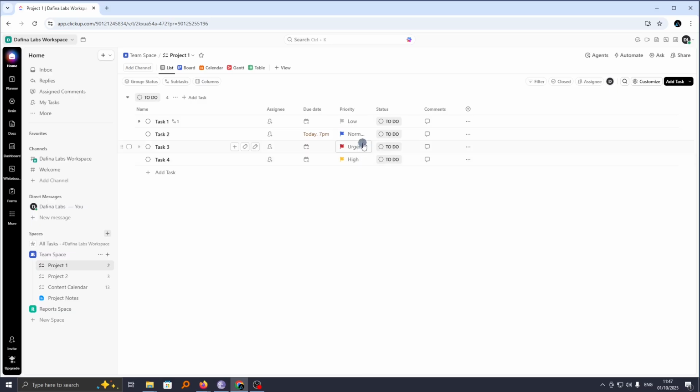However, should you want to remove a priority on a task, you can still click on it and then just clear, and the priority will be removed. So that's how you can change task priorities in ClickUp.